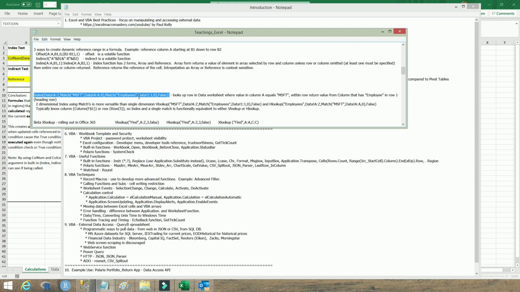Now we can get somewhat the same functionality with vlookup if we use the match function inside of vlookup, but the limitation of both vlookup and hlookup is that it's relative to the upper left hand corner of the search range. So if you're searching for Microsoft, it assumes that you're searching in column A, whereas up here it can be column A, column B, whatever column you want to search through.